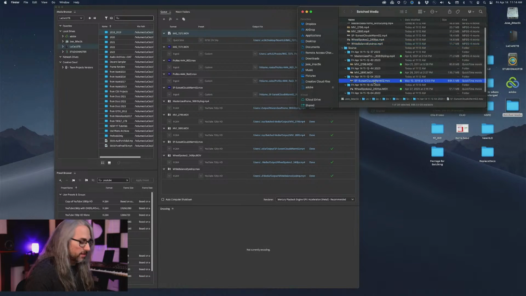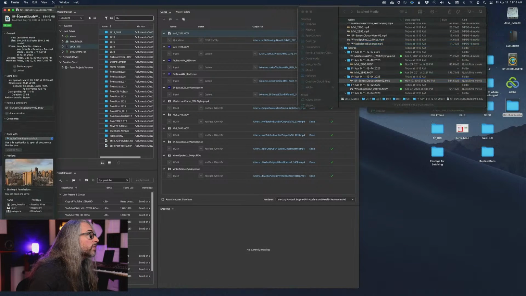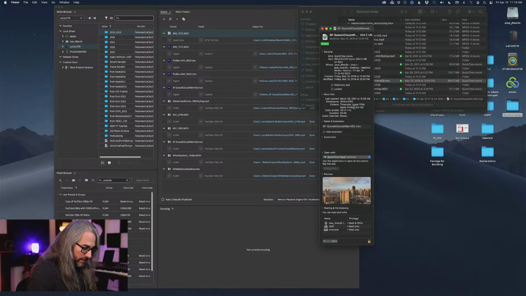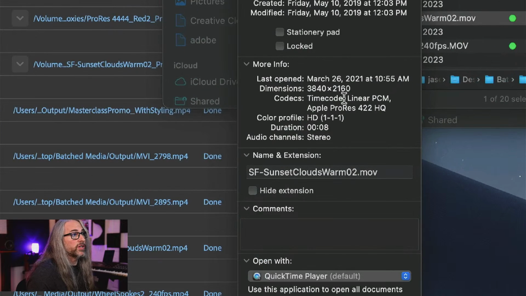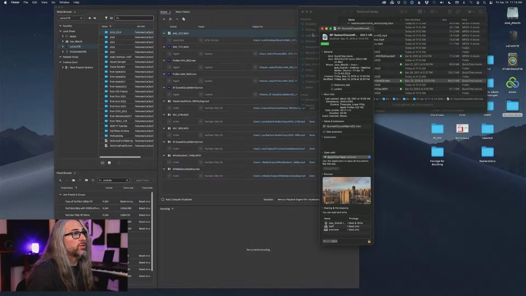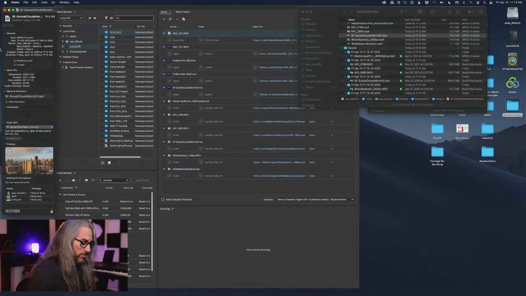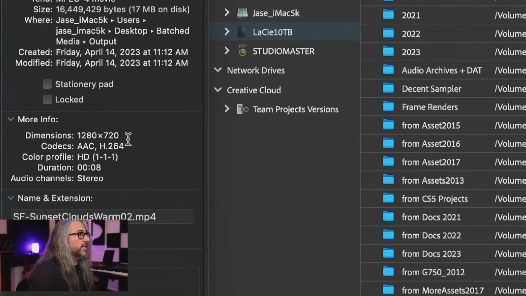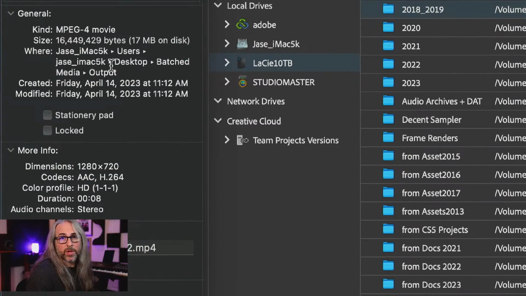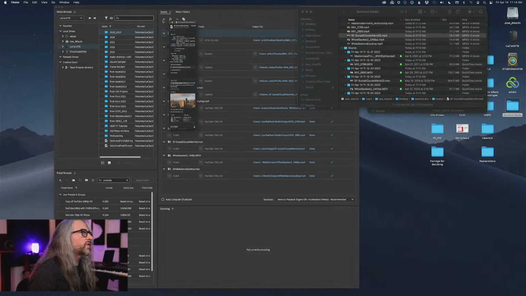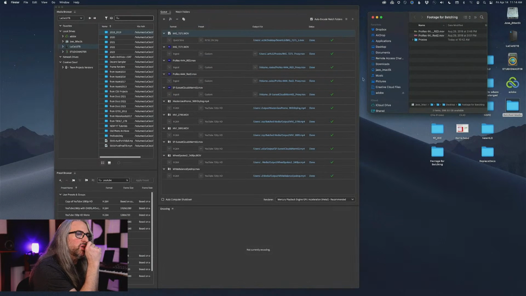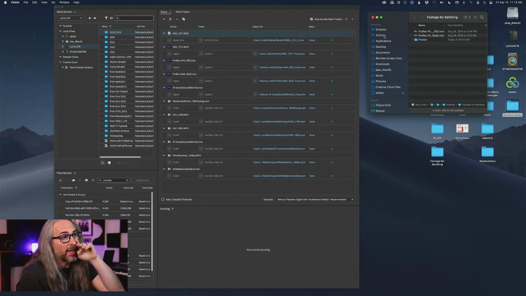Again, if we go to SF Sunset Clouds, this original one is 3840 by 2160, ProRes 422 HQ, and the new one is 1280 by 720, MP4. So batch folders, I think, are an underutilized, very easy way to transcode. If you want to build your proxies offline like this, very easy to do. If you want to archive your media to a consolidated format.